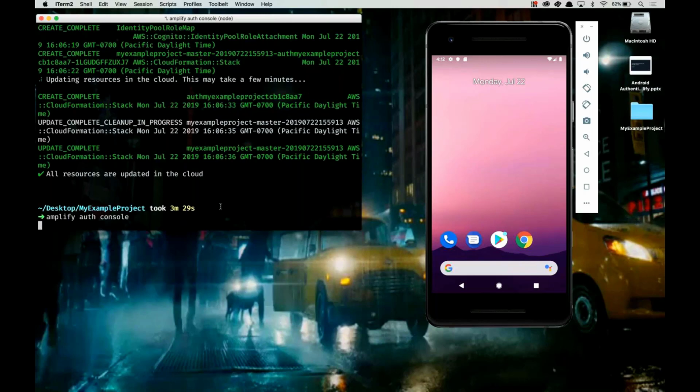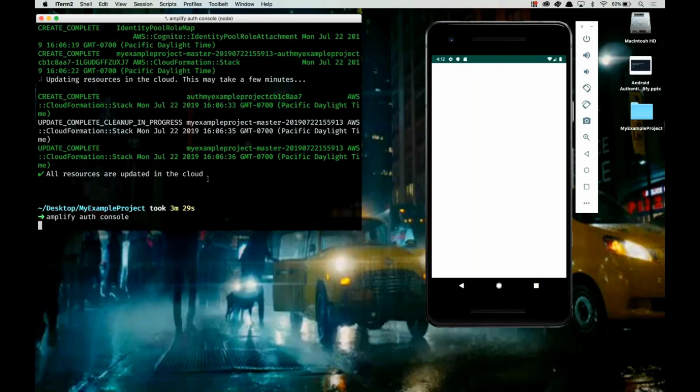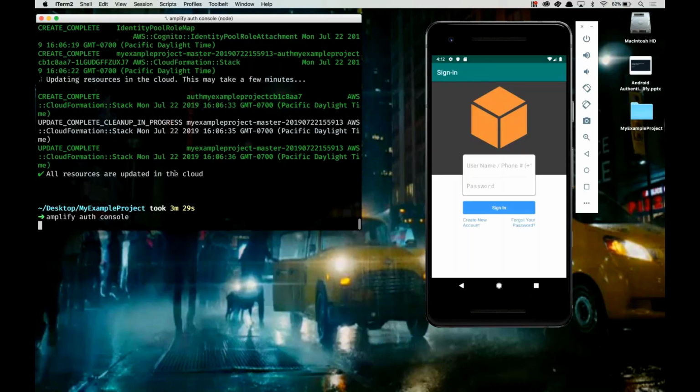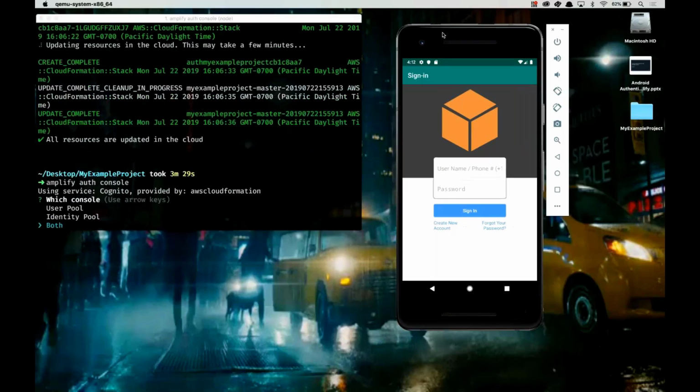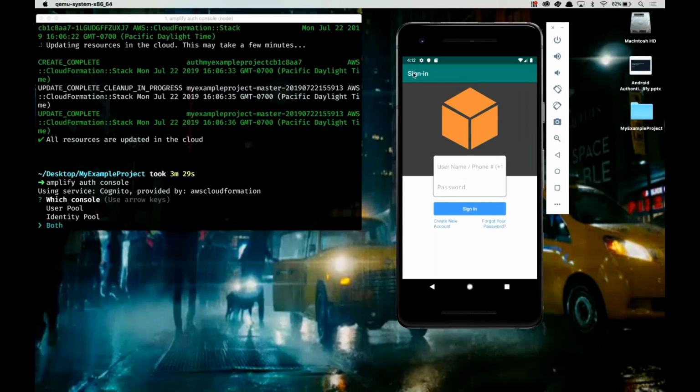Now, I might not be currently logged into the console, so we would have to wait and see if it will actually take me to the window or just to the AWS console. But look at this. If we come back over to our app that has built, you can see that we have this sign in with a username or phone number and password.